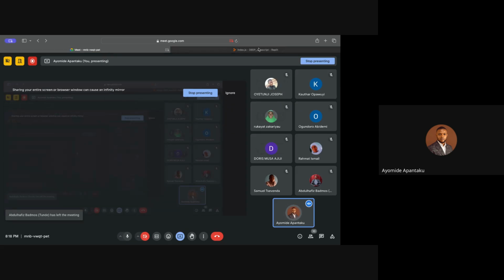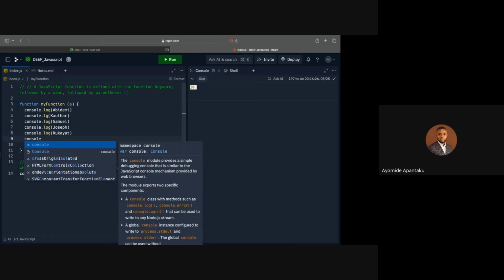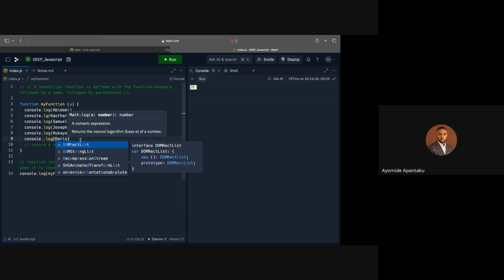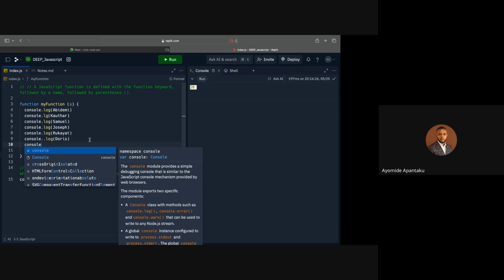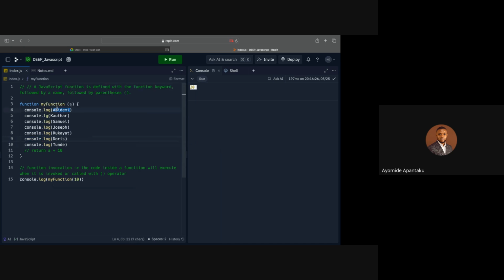Doris, Tunde. Okay, we have Doris, and we have Tunde, and they are all strings. String, string, string, string, string, string. So even if we don't return anything in this function, if we call this function, it will execute everything within this function.